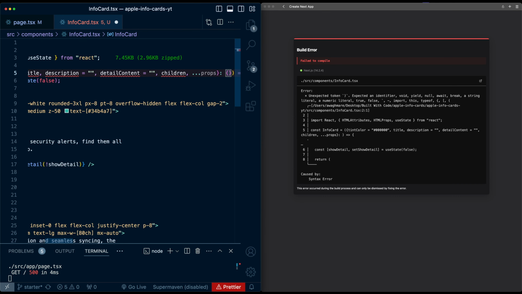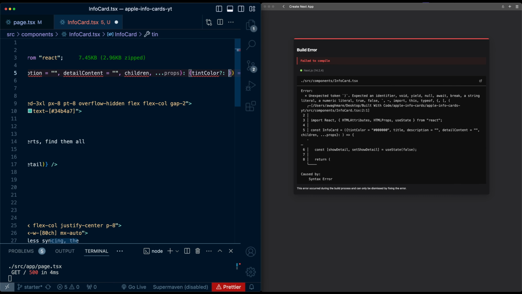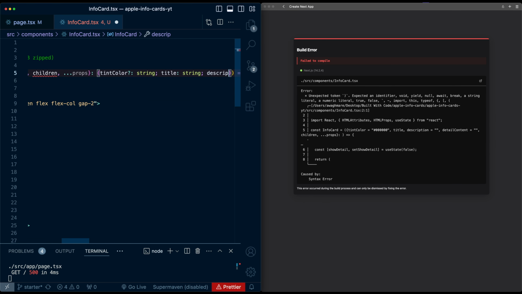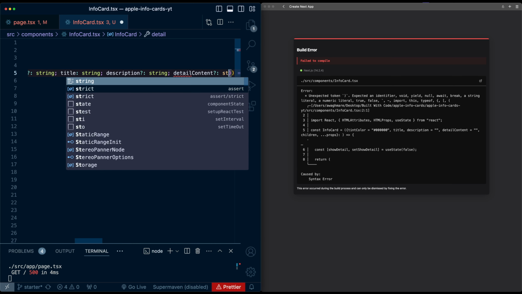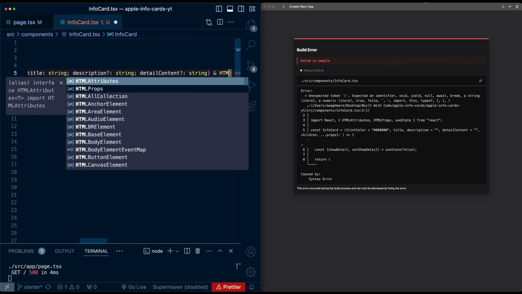And then we need to define types for each of these. So tint color will be an optional string. Title will be a string. Description will be an optional string. Detail content will be an optional string. And we want to combine this as well with the default HTML attributes that we would expect on an HTML div element.